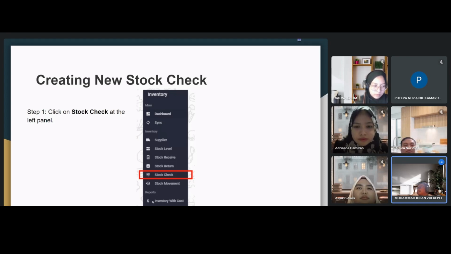So, first thing is, you have to know that with a stock check you want to make the stock level tally with the in-house stock, meaning that if in-house you have 5 quantities and in the system you have 4 quantities, then it will be different. You can do a stock check to make sure the stock level is the same as the in-house stock. Alright, so I'm going to show you how to do the stock check.